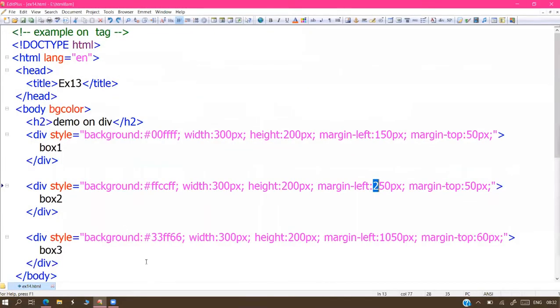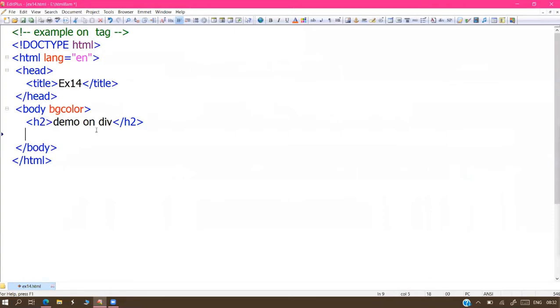Next, we are moving to another tag, another component. So what is this? List tags. What is the use of list tags, sir? Simply, list tags are used for displaying the information in points wise.